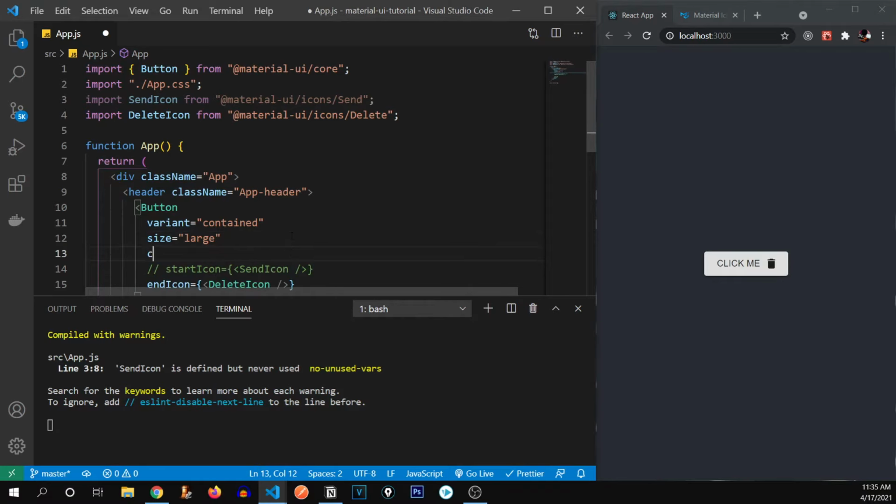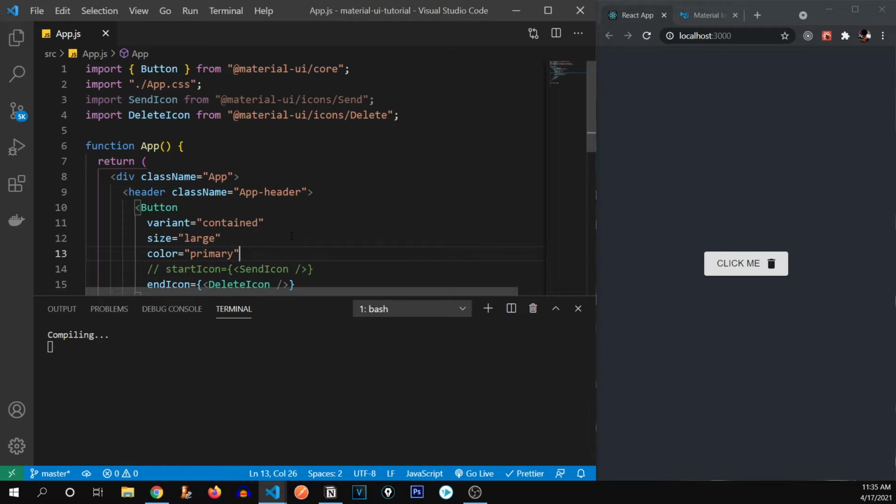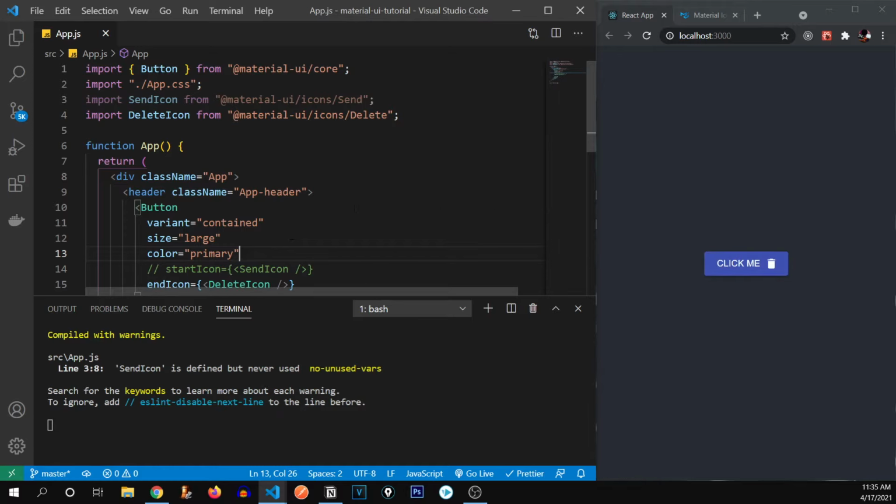Now when we gave it the property of color, we saw that we have only 4 options. If I give it primary, it's gonna be converted into primary color. If I give it secondary, then it's gonna be converted into the secondary color. But how do we give it our custom color? There are a lot of ways to do this, but the simplest way to do it is by the style prop.